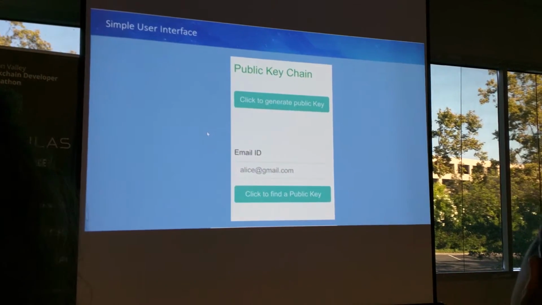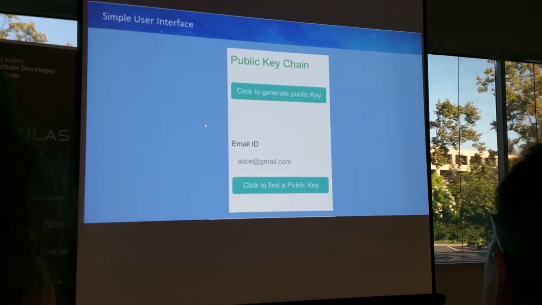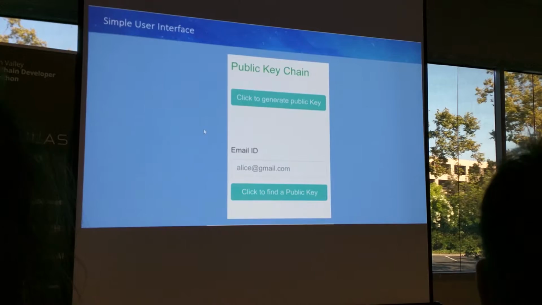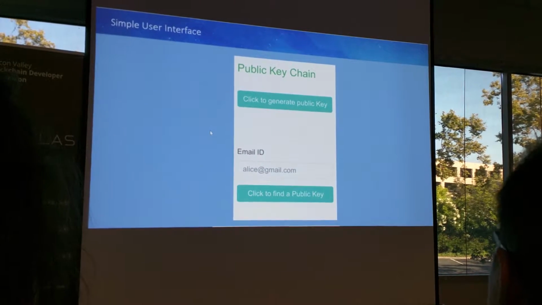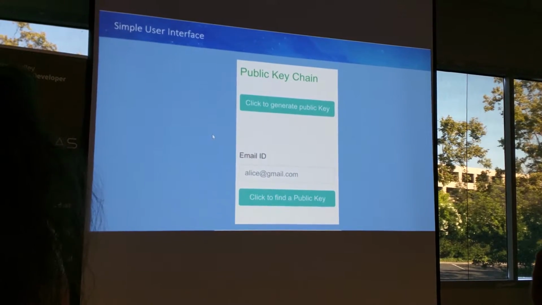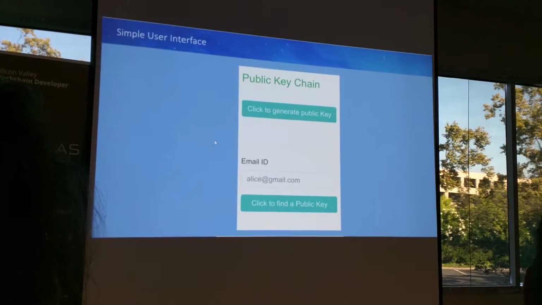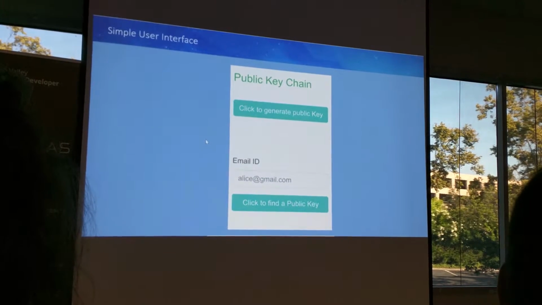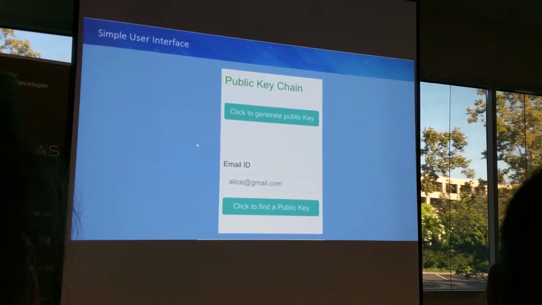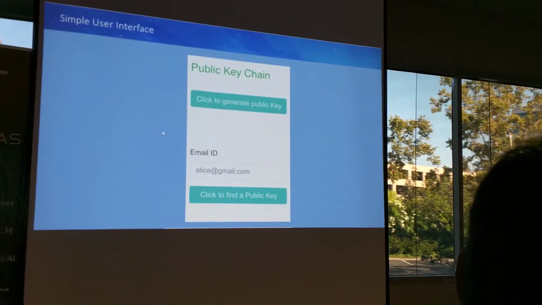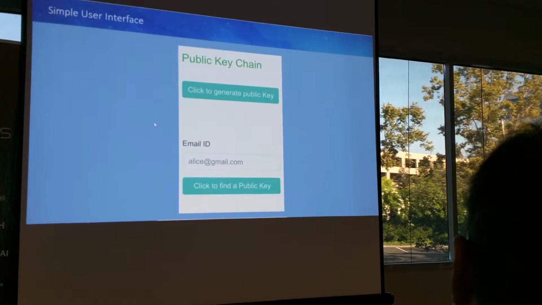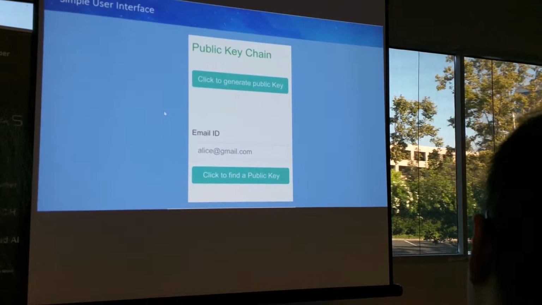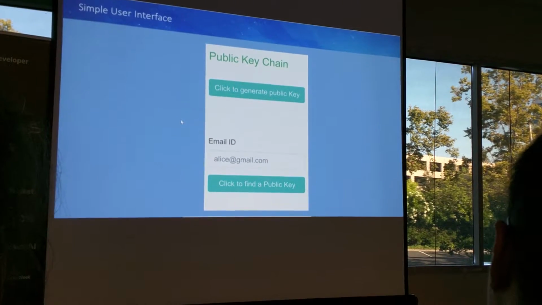So this slide highlights the simple user interface. As a user, when you click on the top button, which generates your public key and private key, it automatically pushes your public key into the blockchain and publishes it to the world. And the bottom of the screen allows you to search the public key of other people by typing the email address. A lot of things happen in the backend, but you don't have to worry about it.